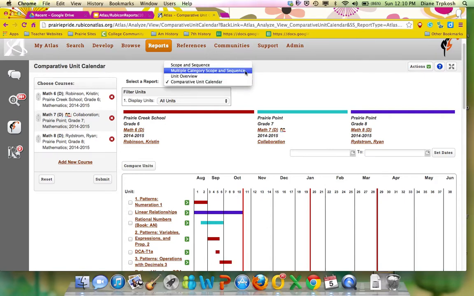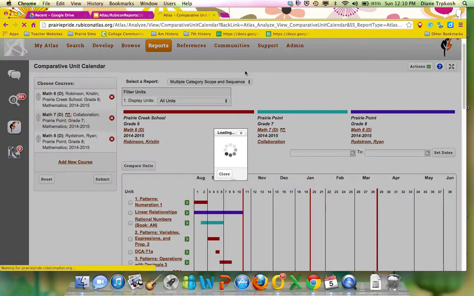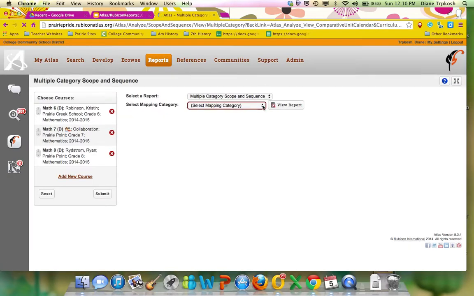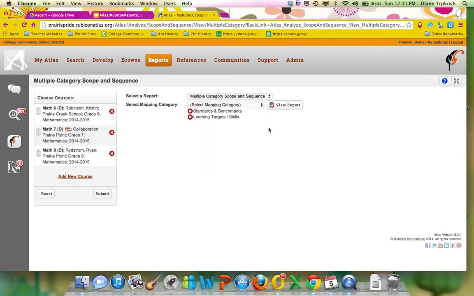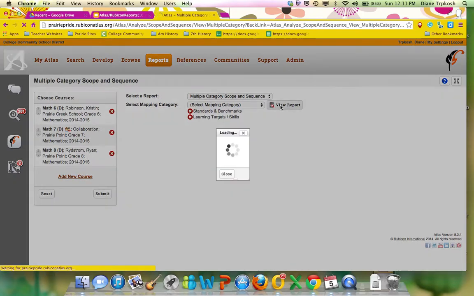If you want to try to run a different type of report, then you can come back and if you want to run more than one category, you would choose the multiple categories scope and sequence. So I'm going to select that. And then I'm going to select what exactly from the map I want to run. So it might make sense for me to be able to see standards as well as learning targets and skills for each of those 3 courses. So you can select what you want to be able to view and then select view report.